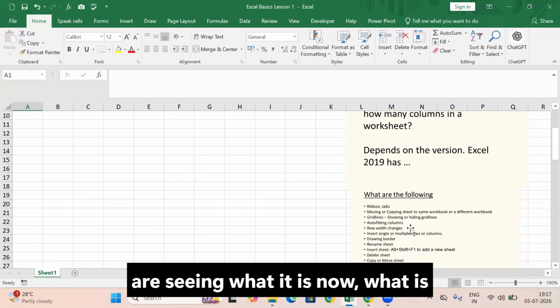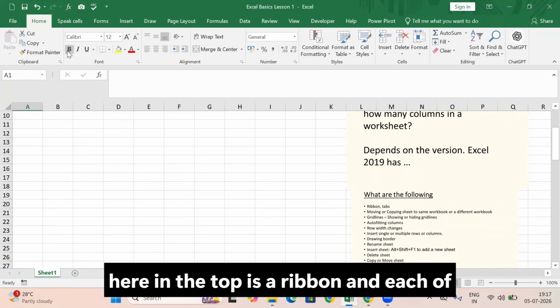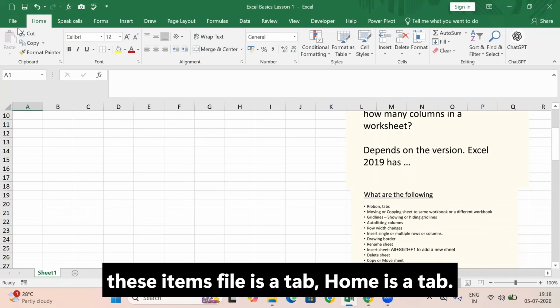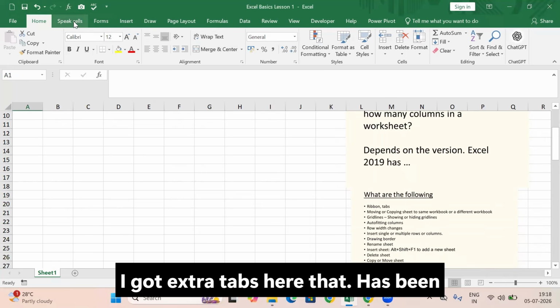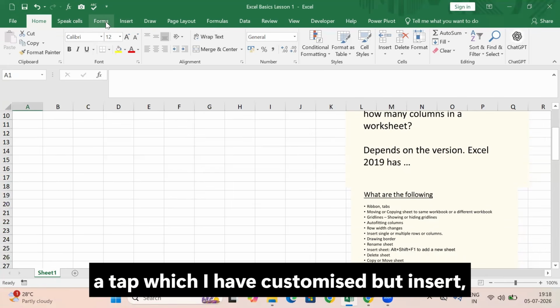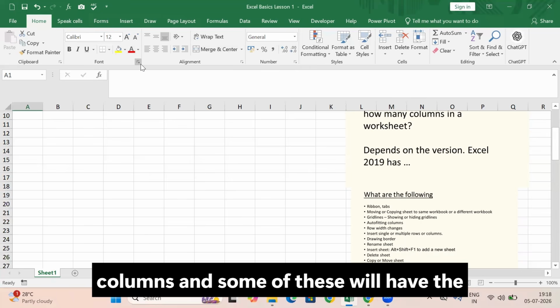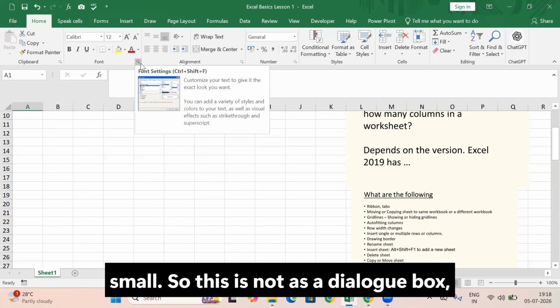Now what are ribbons, tabs, etc. What you see here at the top is a ribbon, and each of these items, File is a tab, Home is a tab. I got extra tabs here that have been customized, and Form is also a tab which I have customized. But Insert, Draw, etc. are the various tabs, and some of these will have a small arrow. So this is known as a dialog box.